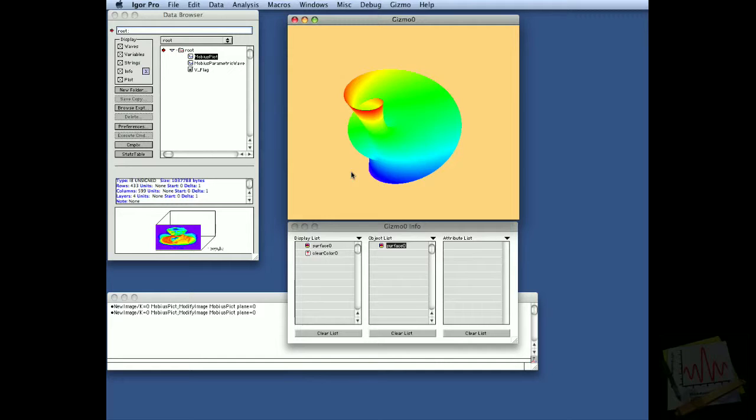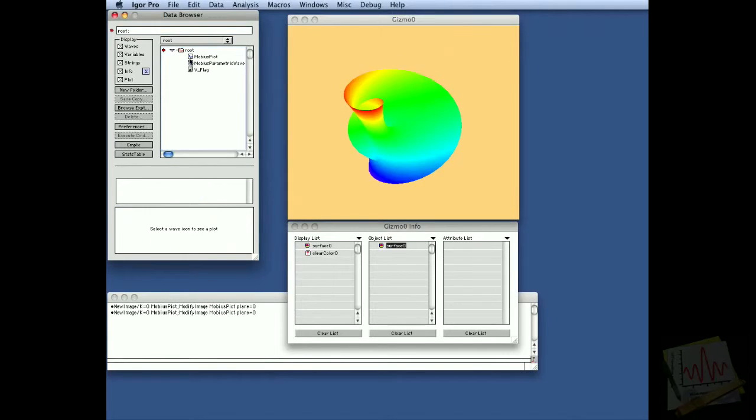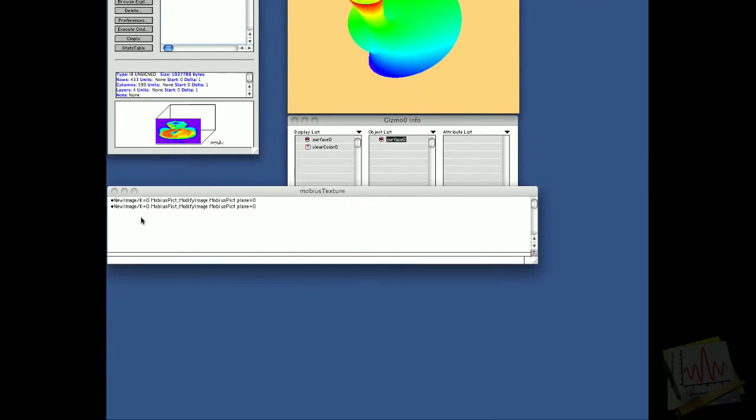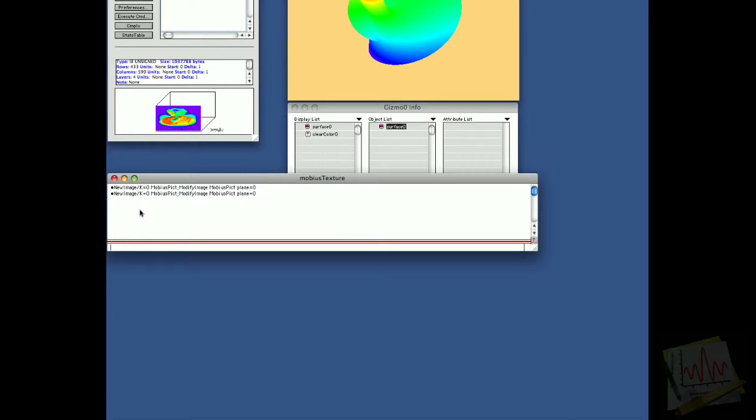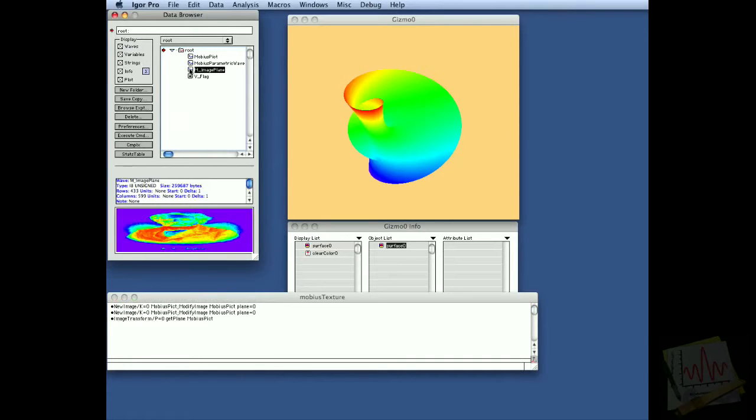and some background color. Now let's return to the picture of August Ferdinand Mobius. The picture was a PNG image, so when we look at the wave here in the data browser, we see that it has 4 layers. We only need the first layer of this. So to get the first layer, we'll use ImageTransform /P=0 getPlane, and the name of the wave is Mobius picture. When we execute that, we have a new wave called M_ImagePlane, and that's the first plane in the image.